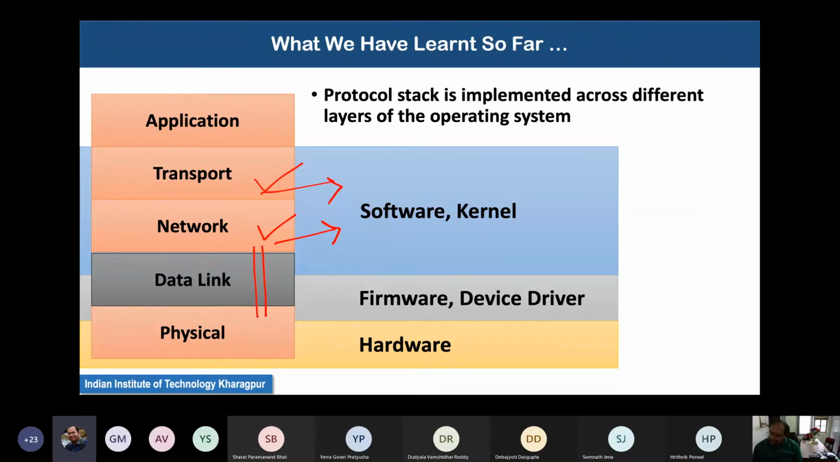And then the data link layer, which makes a bridge between the network layer and the physical layer. Part of it is implemented in the kernel, and part of it is implemented in the firmware, or the device driver. Typically, the purpose of the device driver or the firmware is to make your hardware accessible to the kernel, right?